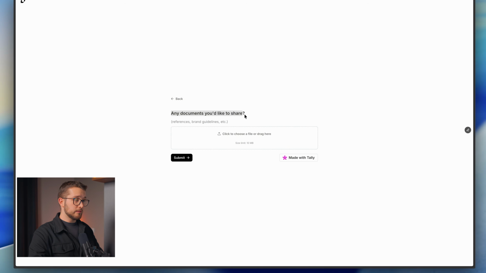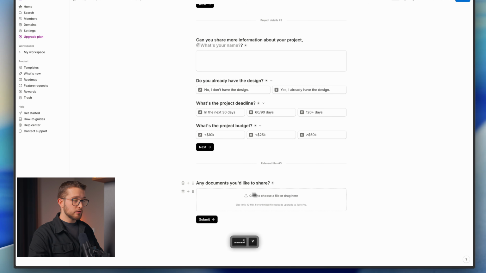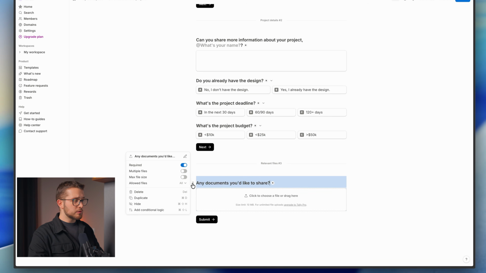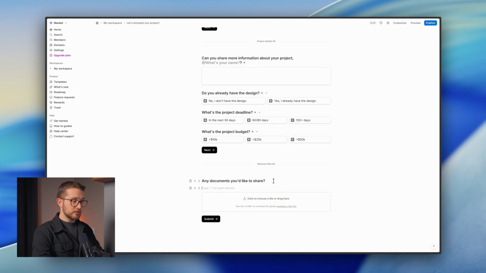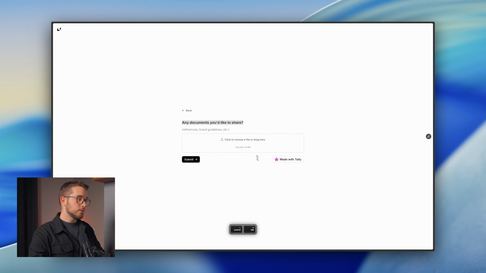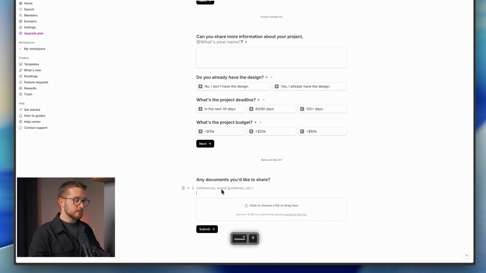Any documents you'd like to share. Okay, any documents you'd like to share. I'm gonna also make this not required because, you know, if they don't want to share anything, they don't have to. And what I can also do here is I can just press enter and I can just type in something here, which is going to be this little helper text.